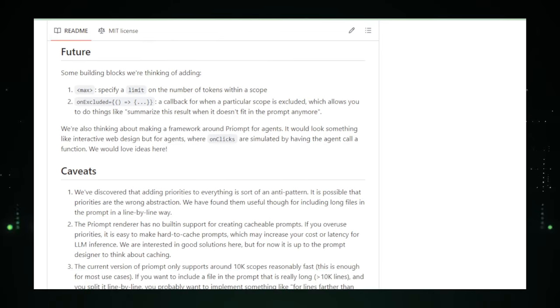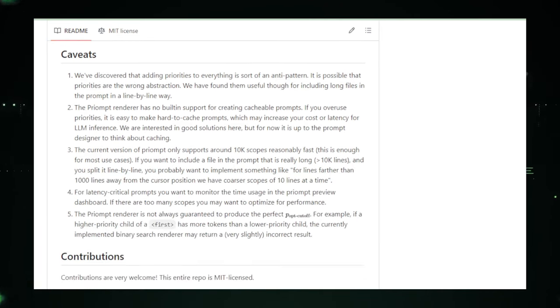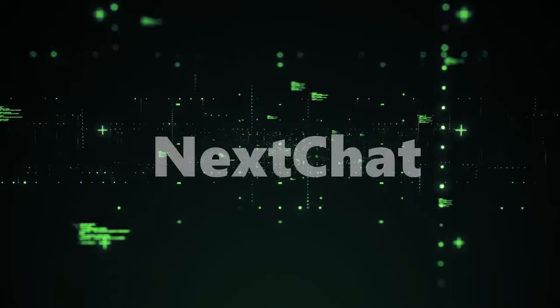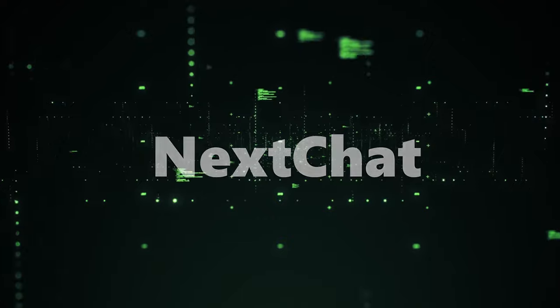In summary, Priompt redefines our interaction with technology, making prompts more intuitive, informative, and user-friendly. It's a testament to how thoughtful design can transform user experience in the digital age. Okay, let's move to our next project. Project number 3, Next Chat.